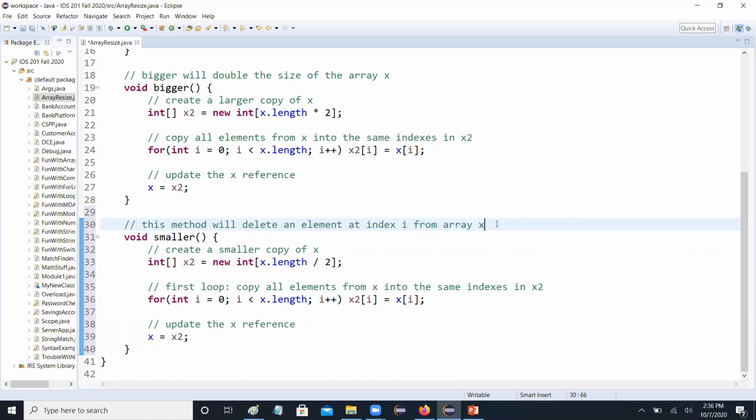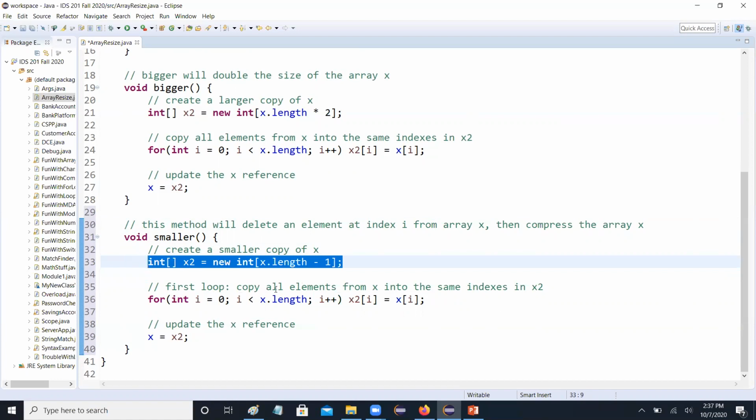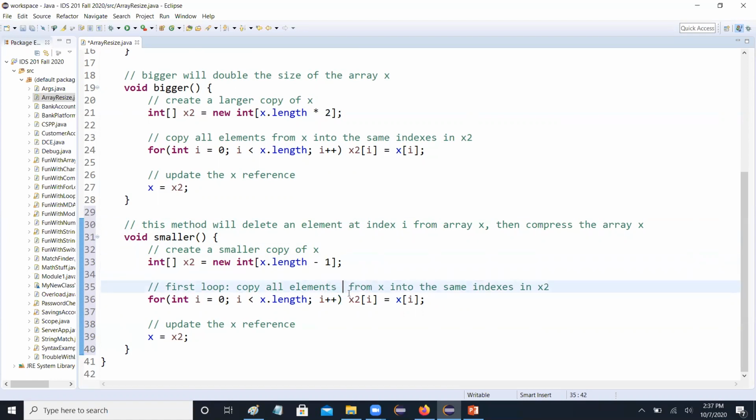Then compress the array x. We're going to do that. I don't know what I'm thinking here. So x.length minus 1. I got caught up in having the array. So our new smaller array is going to have 1 fewer element. Our first loop is going to copy all of the elements before I, all right? Let's do the index del for delete. So we're going to accept that as a parameter. So int del, that is the index we're deleting from.